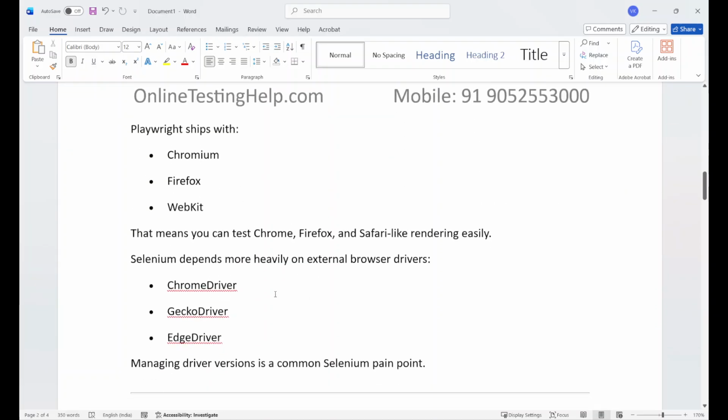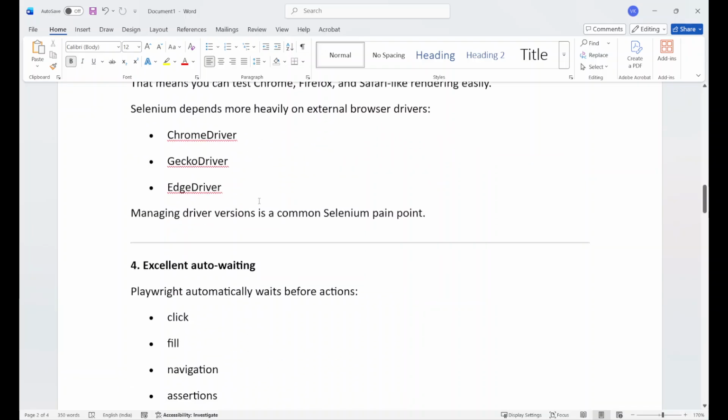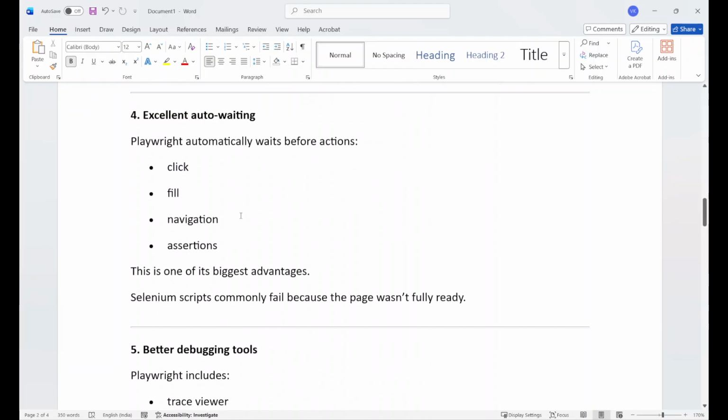Whereas in Selenium, we used to maintain the drivers somewhere: Chrome driver, Gecko driver, Edge driver, and we need to provide the path of the drivers to our Selenium script. But here it is not required. By default, you will get all the browser drivers, browser engines, with the Playwright installation. And excellent auto waiting, as I told you, for click, fill, navigation, assertions. This is actually the biggest advantage of using Playwright.